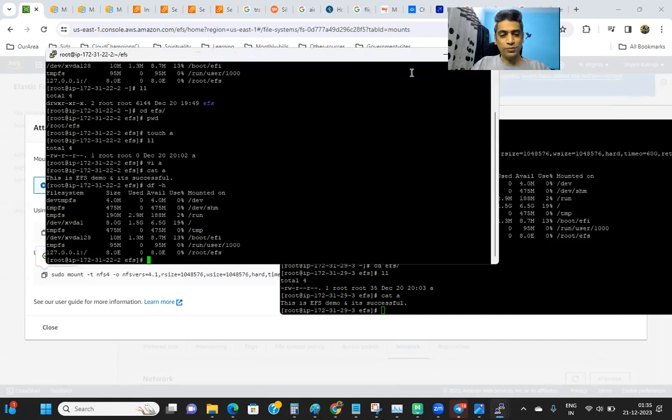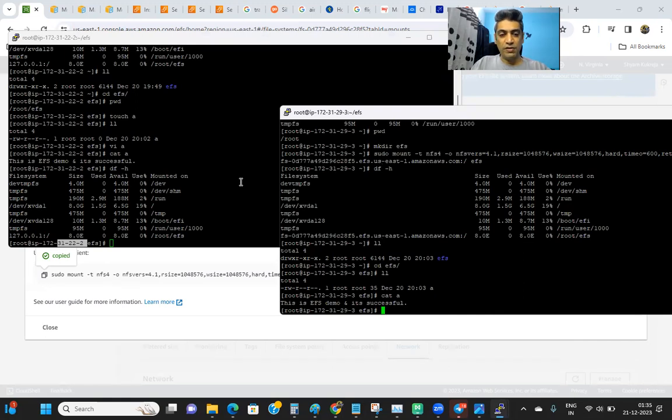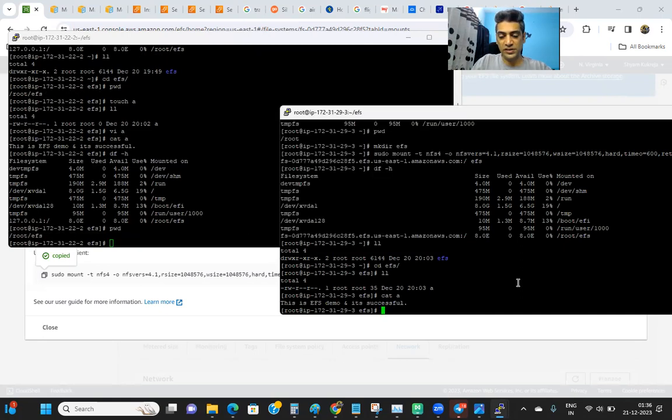So you can see there are two machines, two different instances on my screen. One is ending with private IP 31.22.2, and the other is 31.3. Here, both the file systems are mounted. You can see we can collaborate. Imagine there are 100 people working in the same file system. So right now you can see I'm in the same file system, EFS.